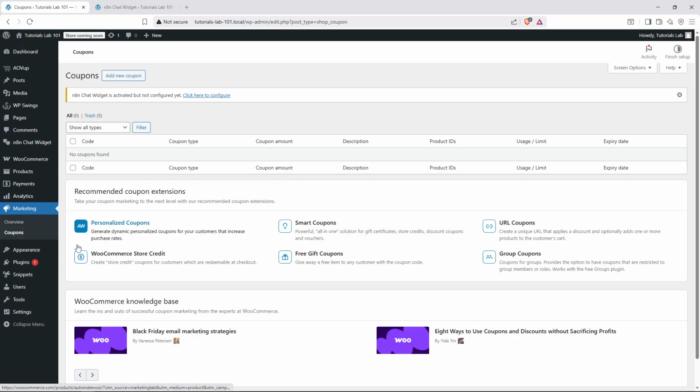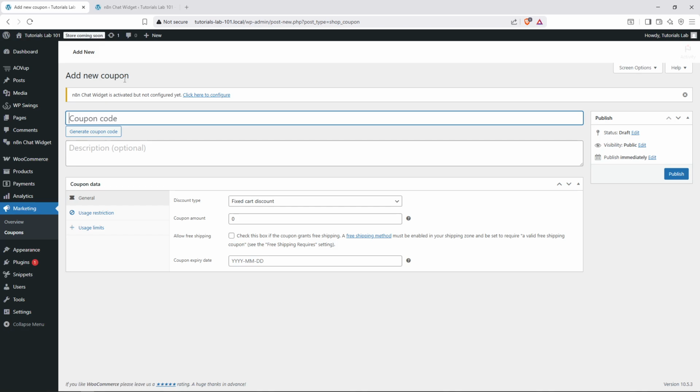You'll now be on the WooCommerce coupons page where you can see a list of all the coupons you currently have activated. To create your first order discount, look towards the top part of your screen and click on Add New Coupon. This will open up the coupon creation interface where you can customize your discount.